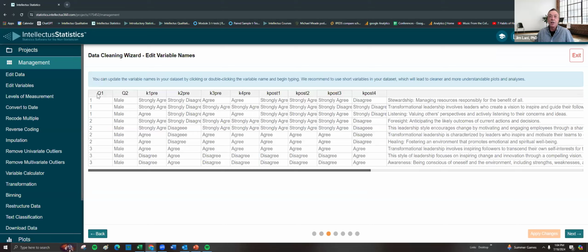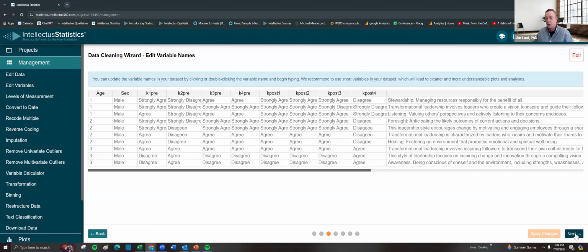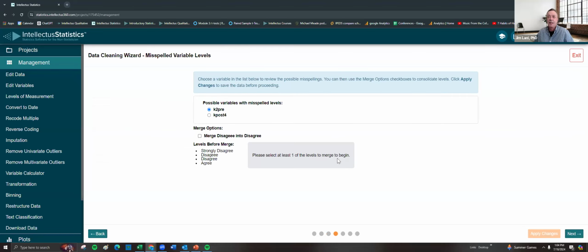The next is to change some of the names. Well, this was age, and this was sex. Okay, that's great. So I'm going to apply those changes and then go to next.